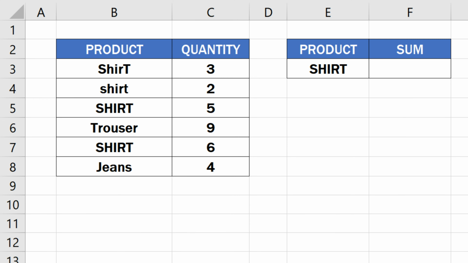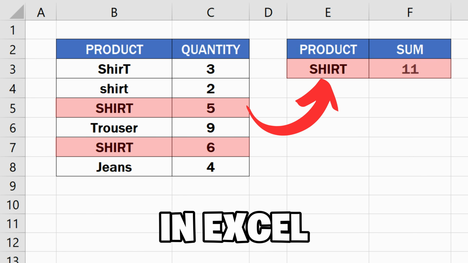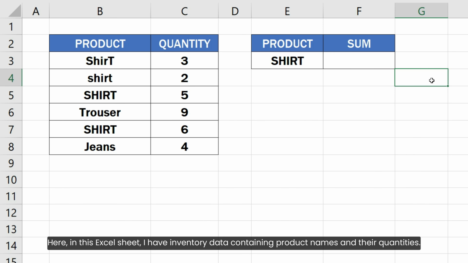In this video, I will show you how to calculate a case-sensitive SUMIF in Excel like this. So let's get started. Here in this Excel sheet, I have inventory data containing product names and their quantities. Now I want to sum the quantity of the products containing the text SHIRT in uppercase only.